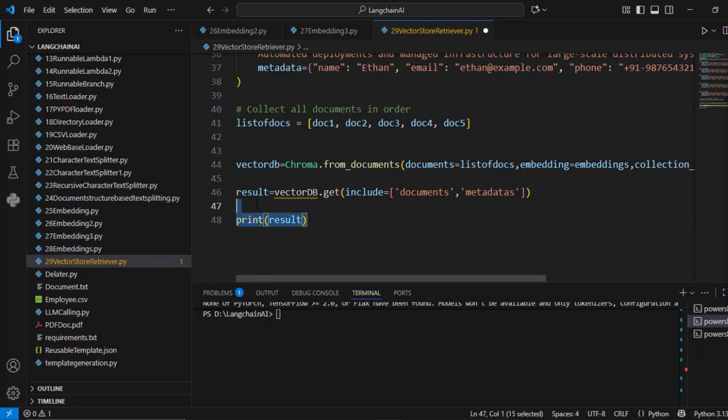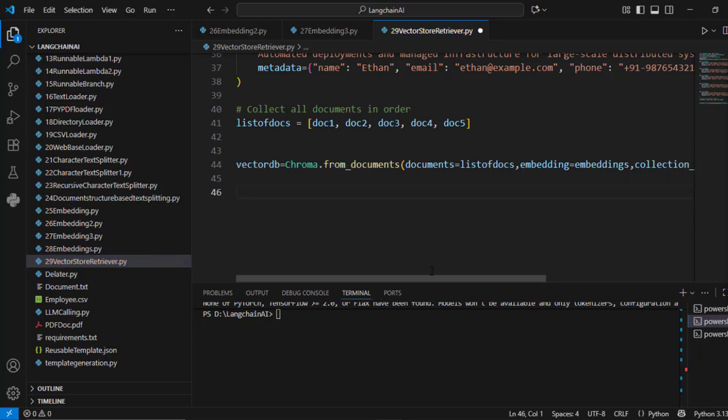Now I am just removing this, and this time I will make a retriever. Last time you remember I did vectordb.similarity_search, but this time I will not do it like that. What I will do is make a retriever. So the command is the as_retriever function.